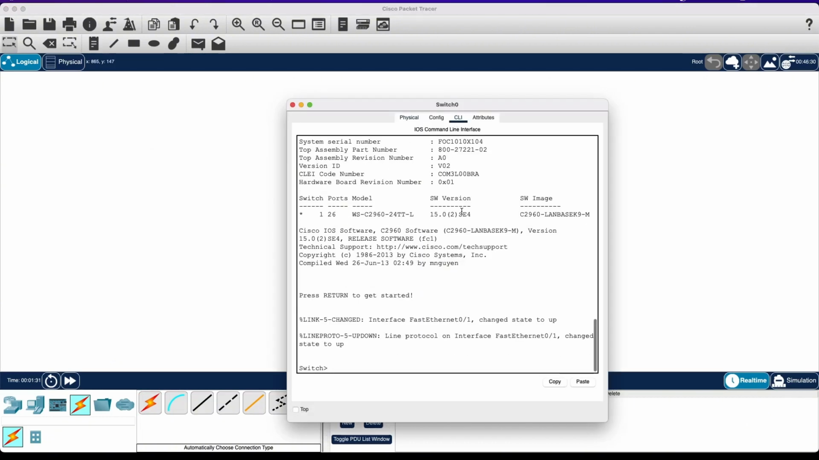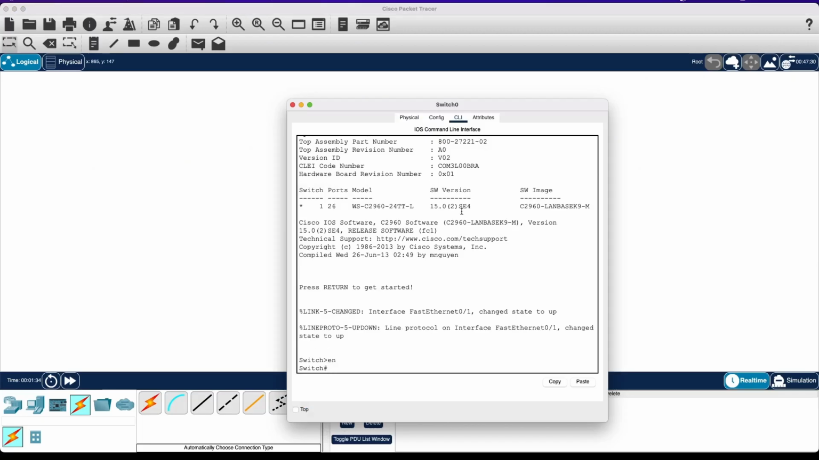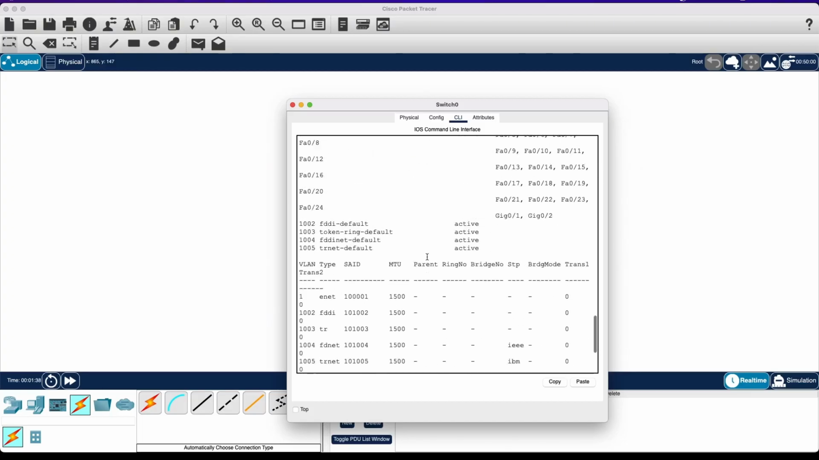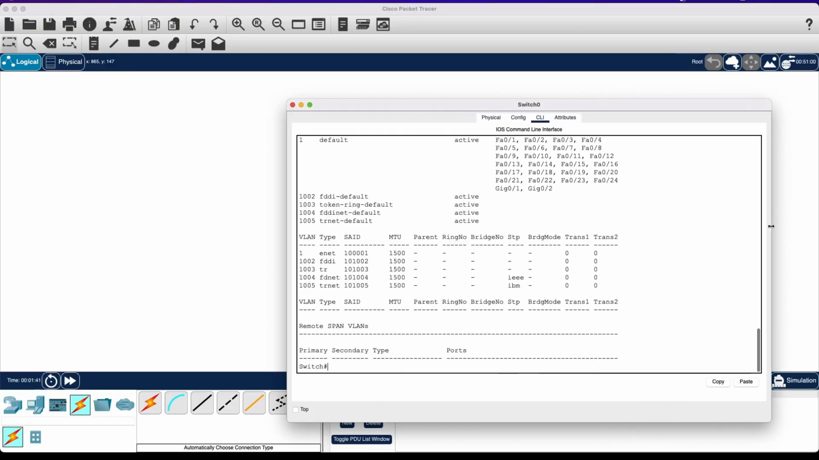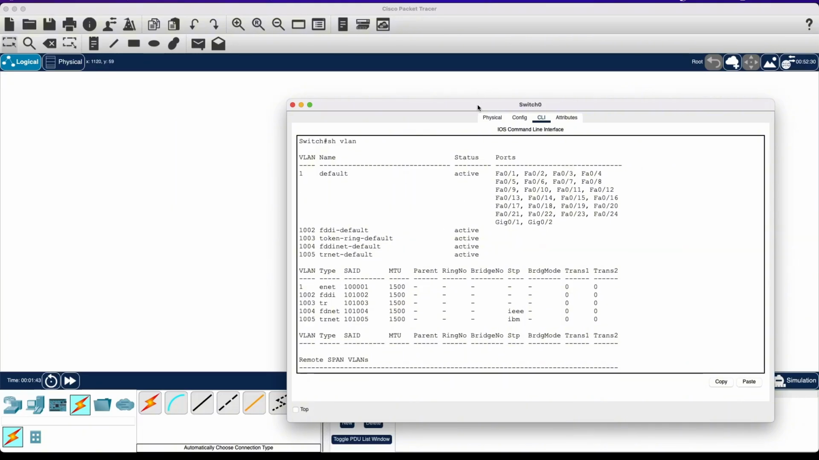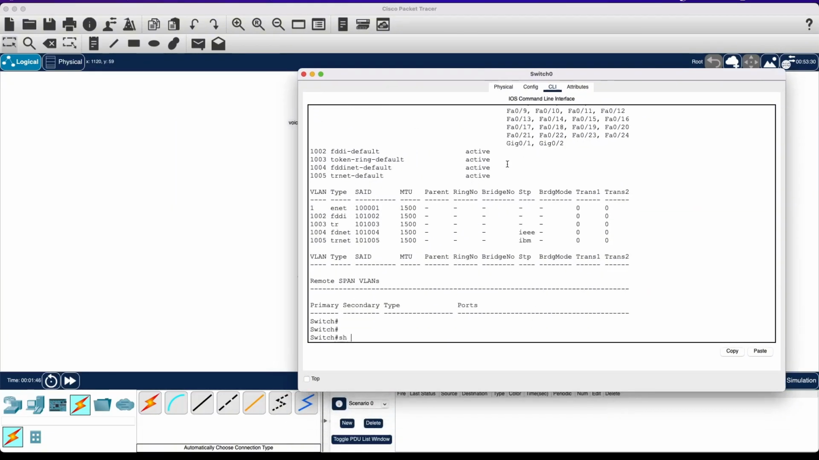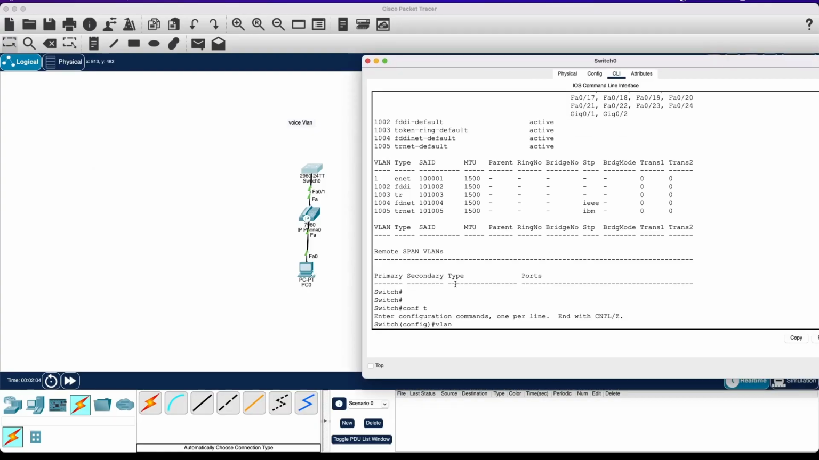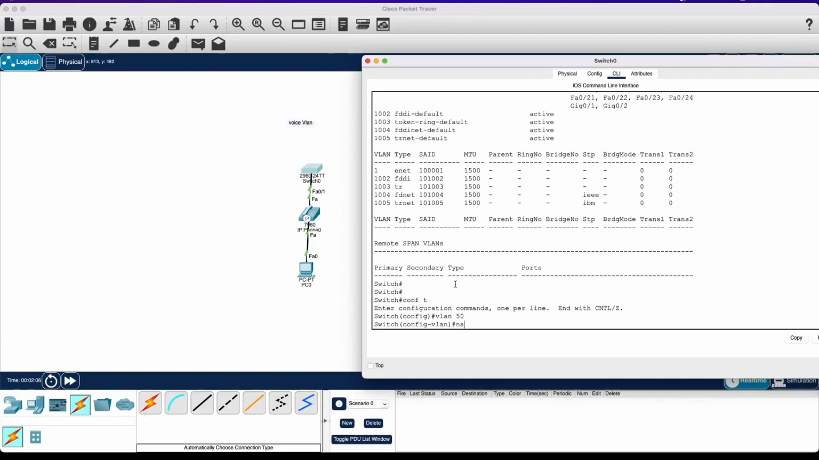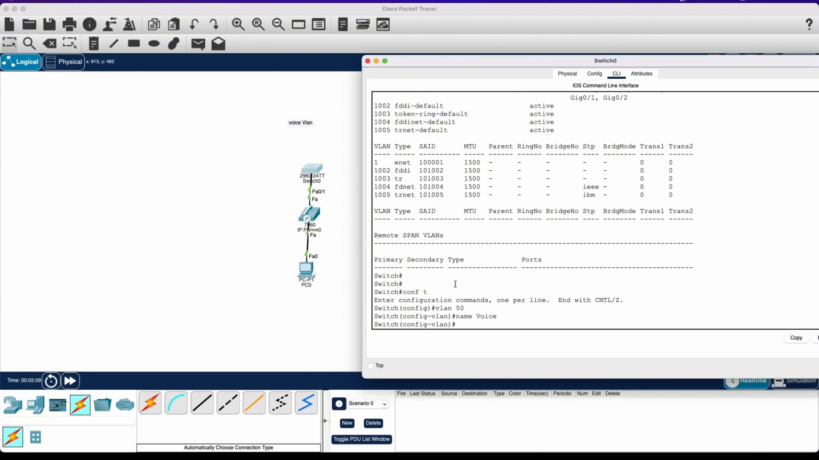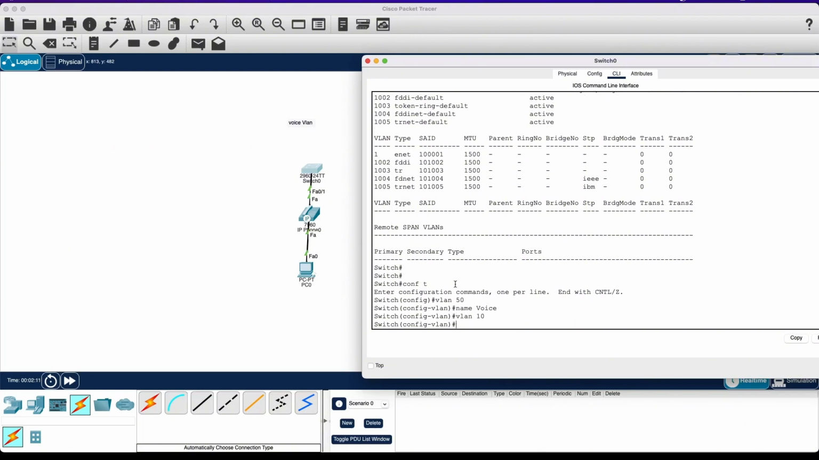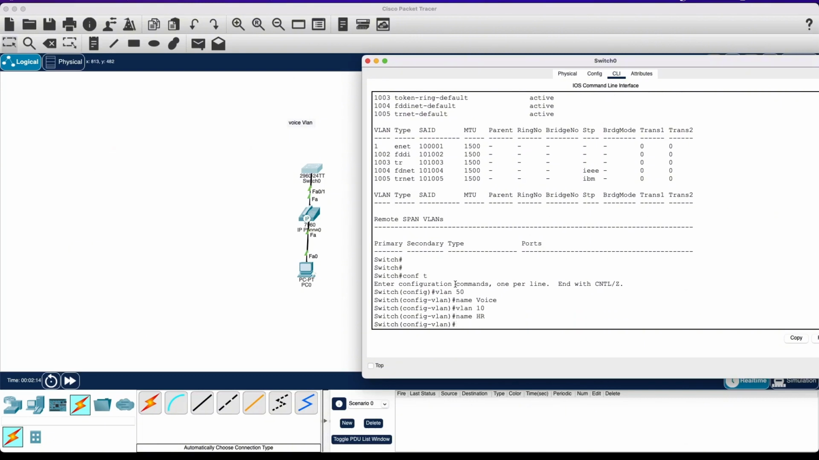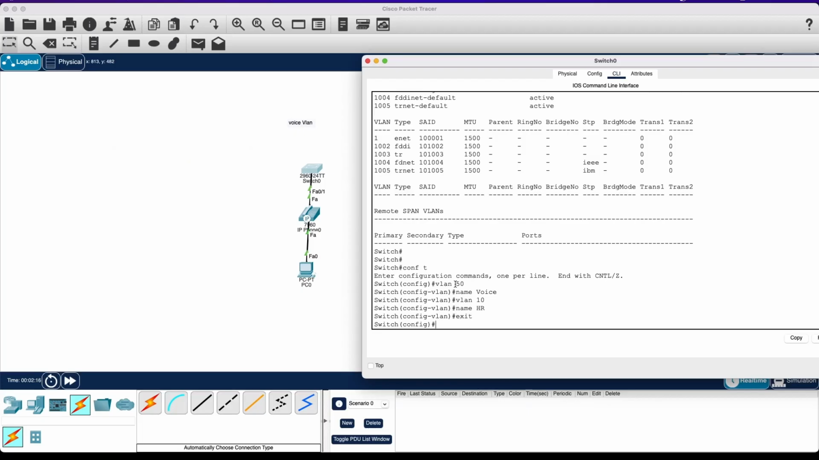To do that, log into the switch, enable mode, verify any VLANs explicitly created, show VLANs. As we see, there is no other VLANs explicitly created other than the reserved ones. So let's go ahead and create the Voice VLAN, and also we'll put the PC in the VLAN 10 as an access, creating the VLAN 50, naming it as Voice. I'm creating VLAN 10, naming it as HR department. Once done, exit out of the VLAN config.